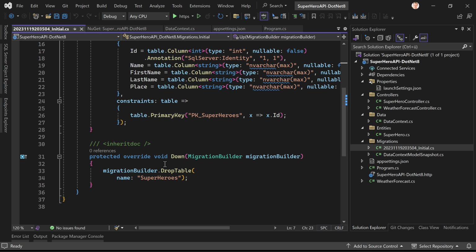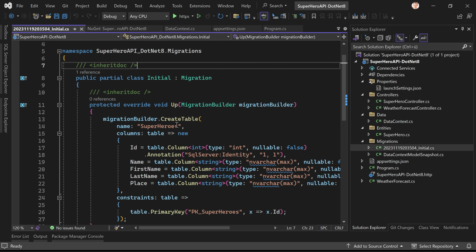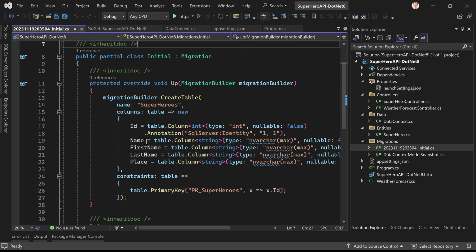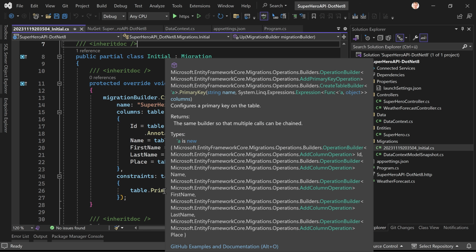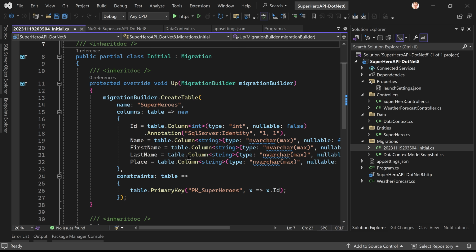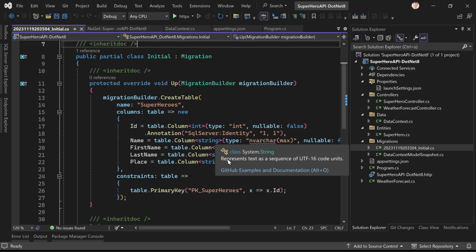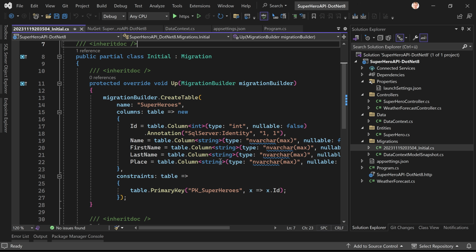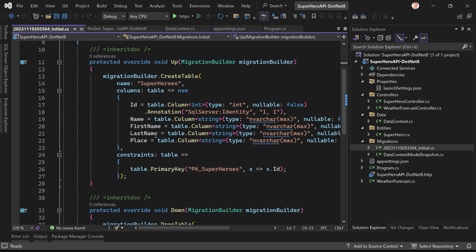In that case, it will drop the table superheroes. This means in our up method, we will create the table superheroes, and also, as you can see here, with the given types, and it already knows that the ID maybe should be the primary key then, right? So here's the ID. We have automatic, well, it increases the ID automatically. This is nice. And then nvarchar max for all the strings, name, first name, last name, place, and so on. This looks great to me.